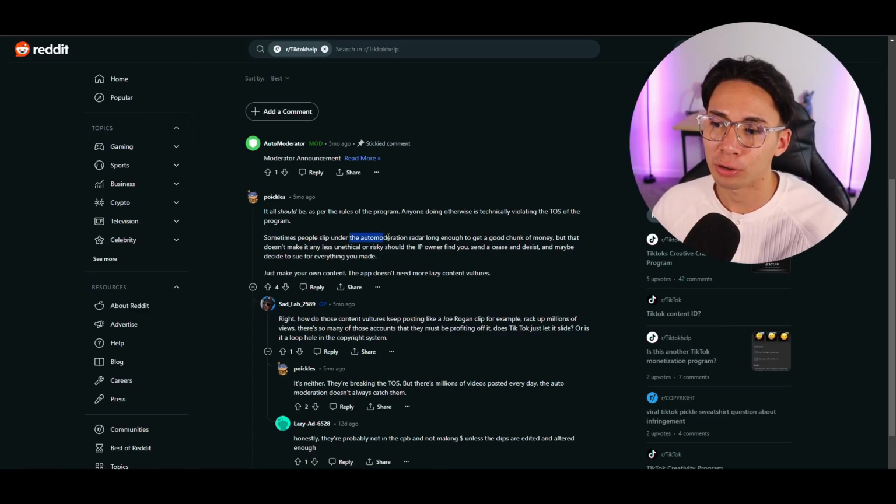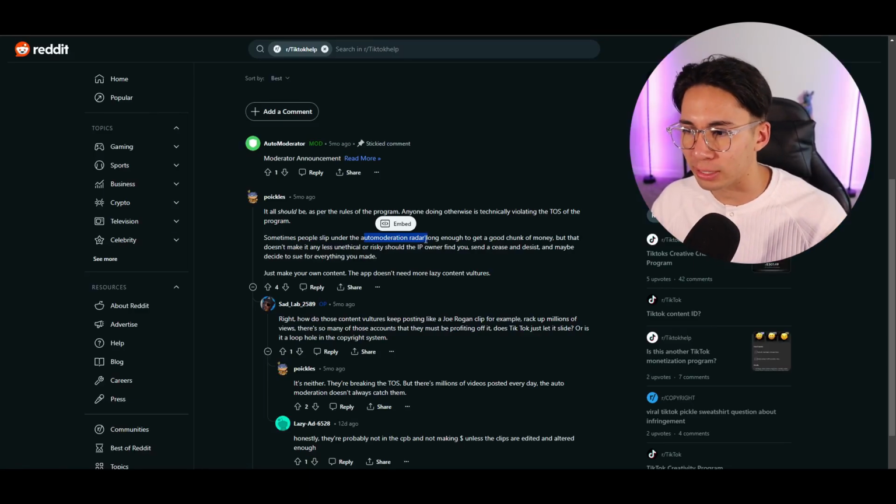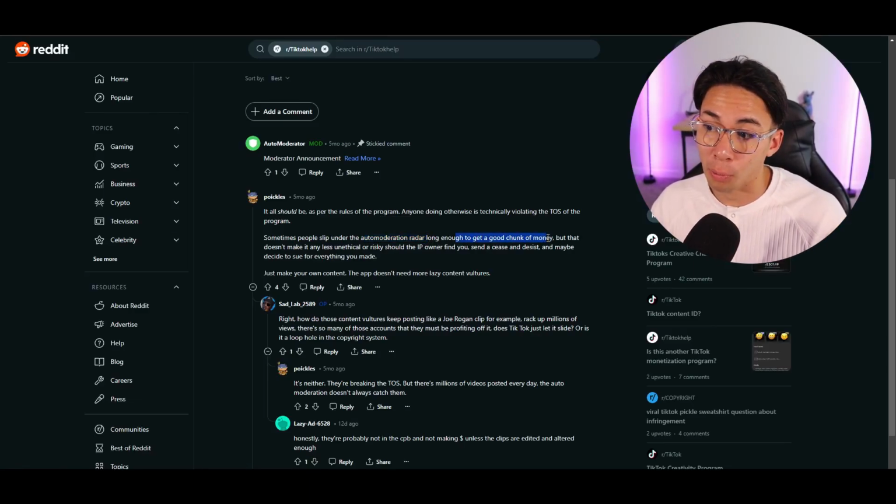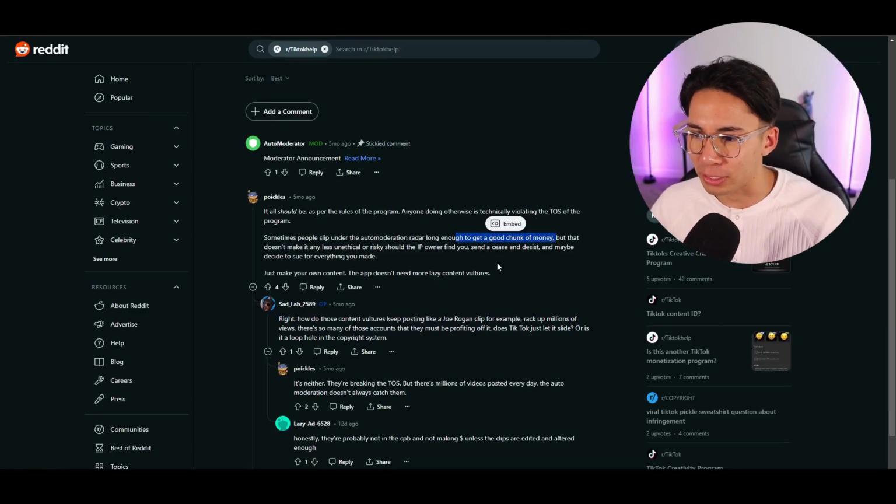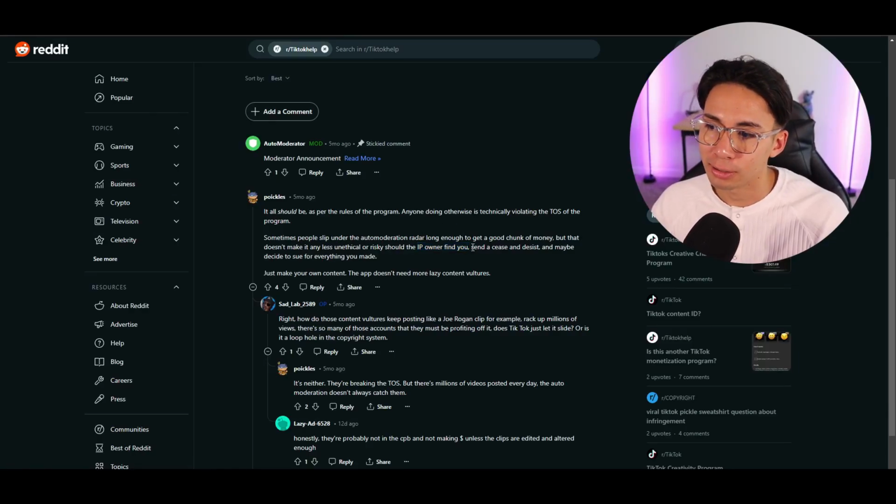But some people slip under the radar because there's an auto moderation system on TikTok that will kind of detect if you're doing that type of stuff. And some people get away with a big chunk of money. They'll make 100K from uploading movie clips, but it's unethical. And if the intellectual property owner finds you, whoever has the copyrighted material, they could send you a cease and desist, which is very likely.